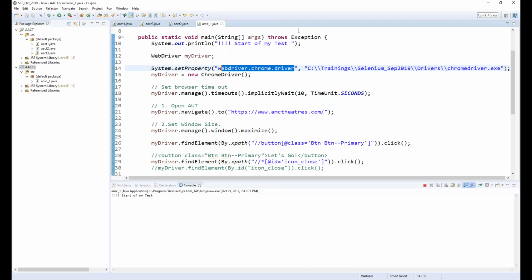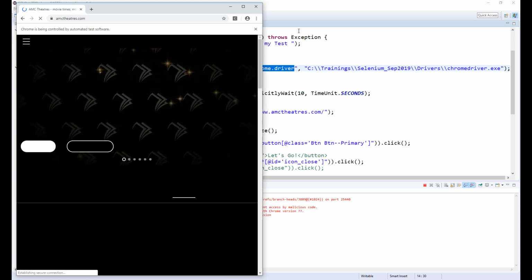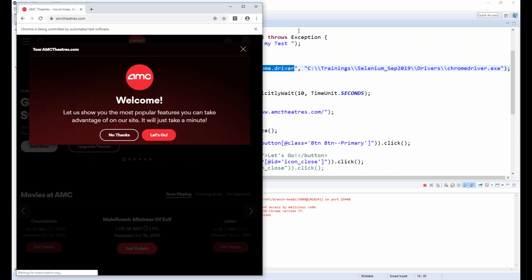And if this test fails, how do I know? That is where we will put our try catch blocks, exceptions. They will say, if the pop-up comes, click on it. Otherwise, don't worry. So let's see. Oh, now it's coming up.